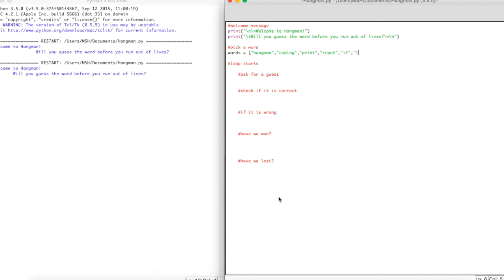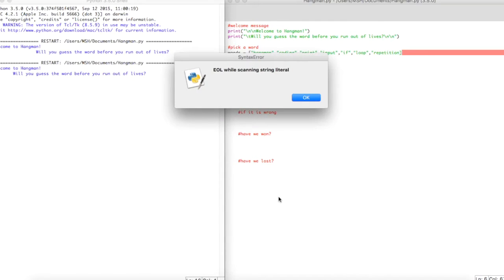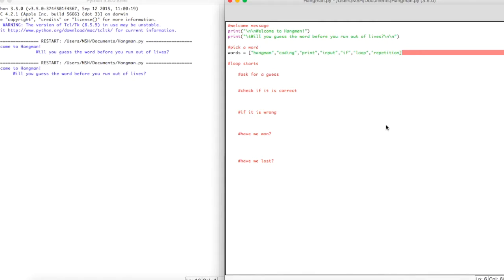To make this one easier though, I'm going to make sure that they don't have spaces in between them, and we'll build up from that as an extension afterwards. Ooh, forgot the speech marks. You can always tell when it starts to go slightly wrong in the fact that it's gone green at the end there instead of black. Let's see what it does. End of line while scanning. So it couldn't find the end of the word that we just finished because it didn't have the speech mark.